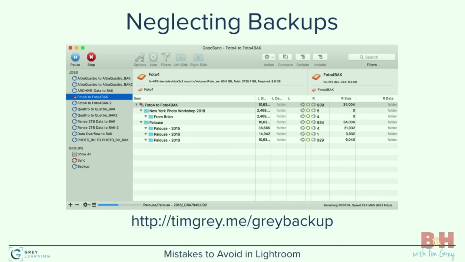I happen to use a piece of software called GoodSync. There's a link here if you want to check it out for yourself, timgray.me/graybackup. GoodSync is just a solution that I found works well for me. You create these jobs. I want to create a backup of my Photos drive to my Photos backup drive, or my Photos drive to my second Photos backup drive, or my data drive to my backup data drive, et cetera, et cetera. So you define these jobs, and then periodically, whenever you want to make a backup, hopefully somewhat regularly, you connect both of those drives, and you tell it to analyze and synchronize based on that job.